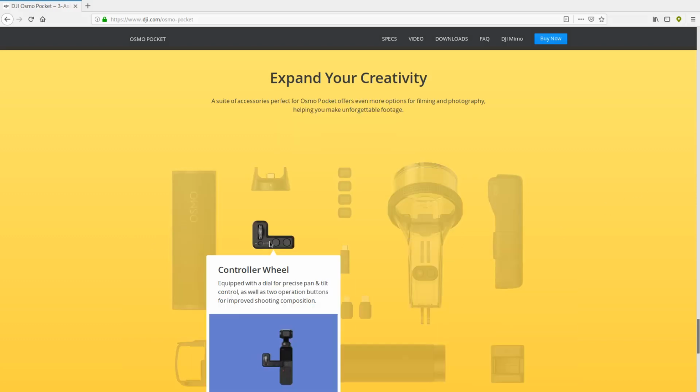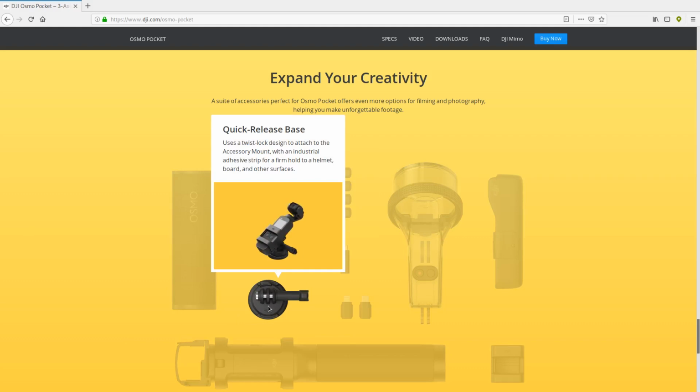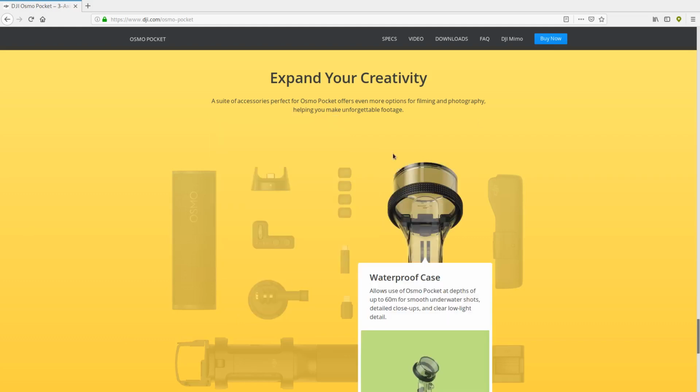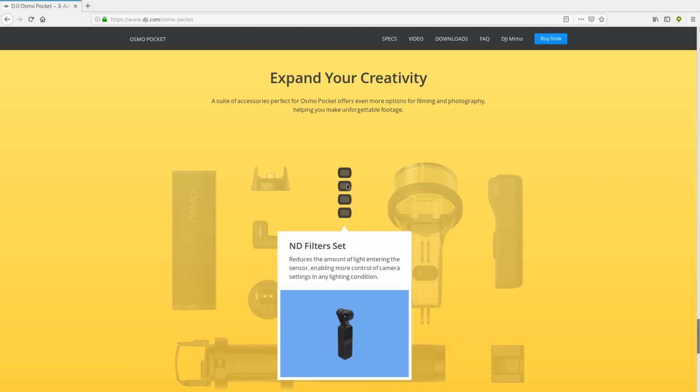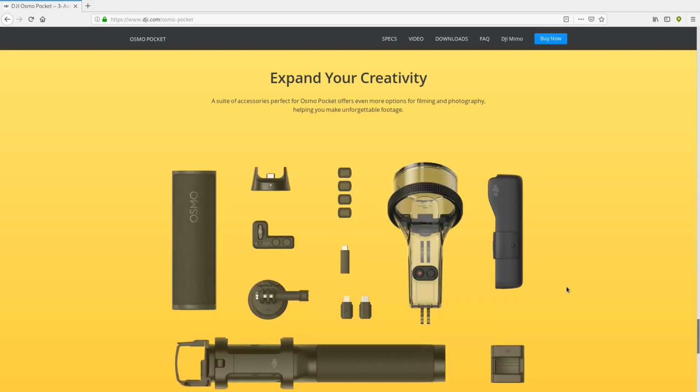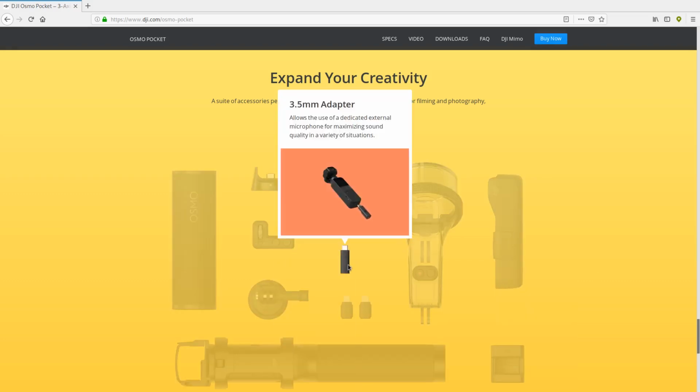You can waste your money on this controller wheel because obviously you're recording for the theater or motion picture. Quick release base. Okay, if you're doing some kinky stuff, you can buy that. Some ND filters, of course, you need some ND filters because of that horrible auto exposure, blowing out, underexposed, overexposed setting. So probably need that. Oh my God, hold on. What's this? A 3.5 millimeter adapter. Wow. So now I can attach this thing that I'll probably lose a week after I buy it, and shove a cable up there, a microphone, and then.